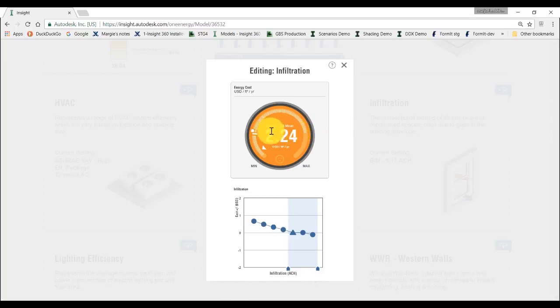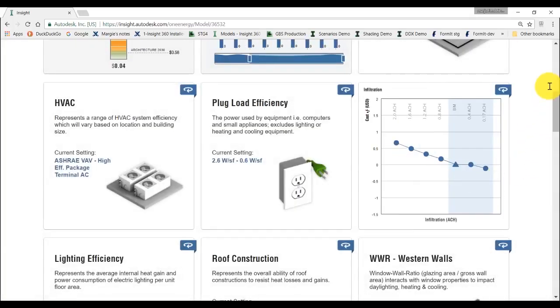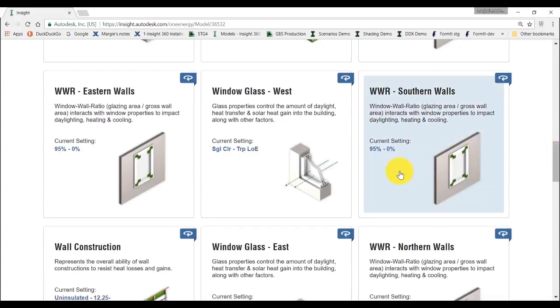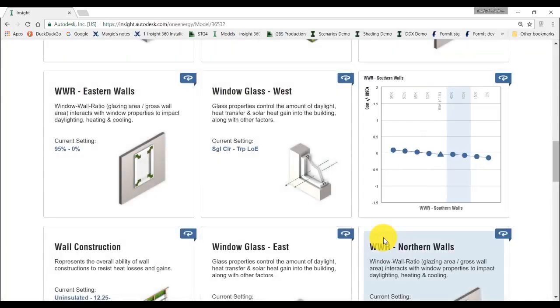On the energy cost range dial, you can mouse over the different tick marks to see the Architecture 2030 benchmark, the energy cost mean, and the ASHRAE 90.1 benchmark. Now, let's take a look at window-to-wall ratio at different orientations. On the south wall, because it can often cause a heat gain, we will choose a smaller amount of window ratio. We don't know exactly the amount, but let's select a range between 30 to 40% and close the widget.